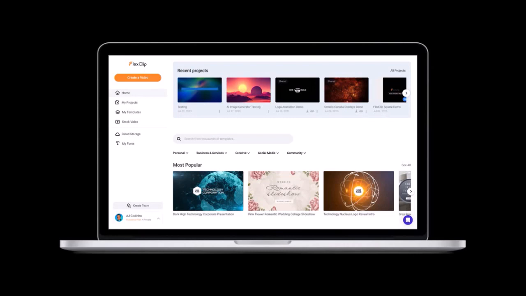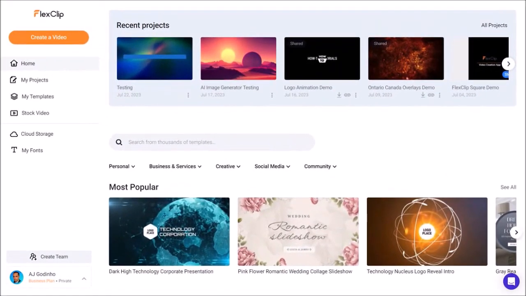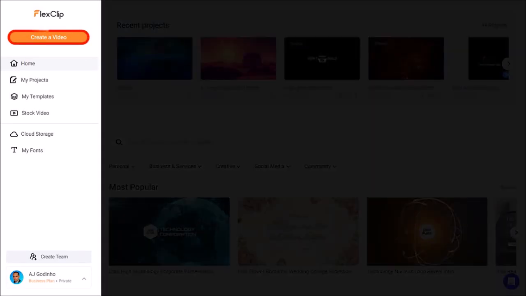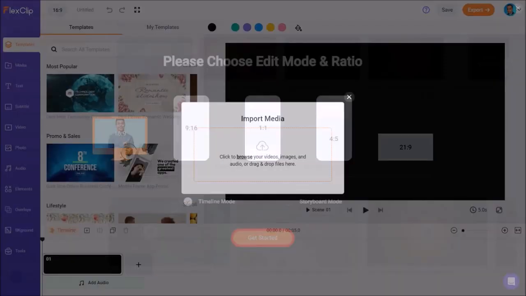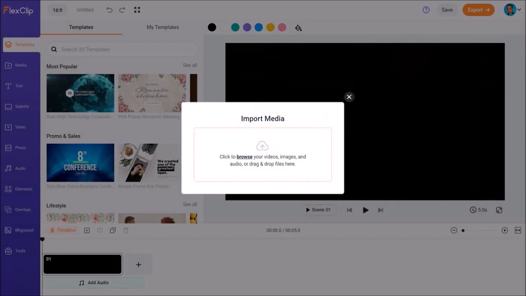So I'm logged into my FlexClip account and I'm in the main dashboard area. Click on this Create Video button in the top left corner. On this page, first we need to choose the aspect ratio. I'll go with the default 16:9 aspect ratio. Next, I'll stick with the timeline mode. And finally click Get Started. It will open the FlexClip video creator.